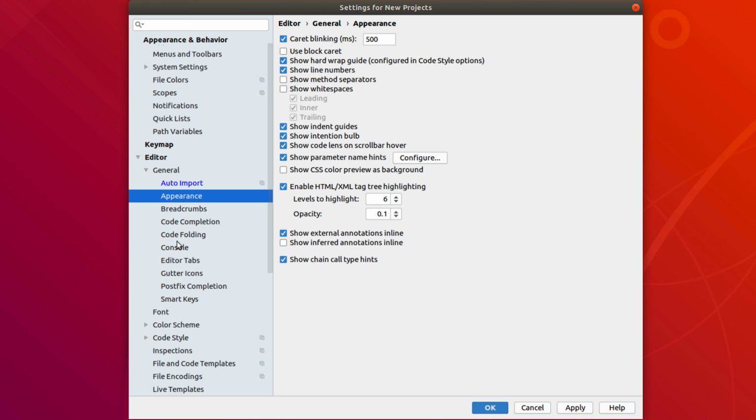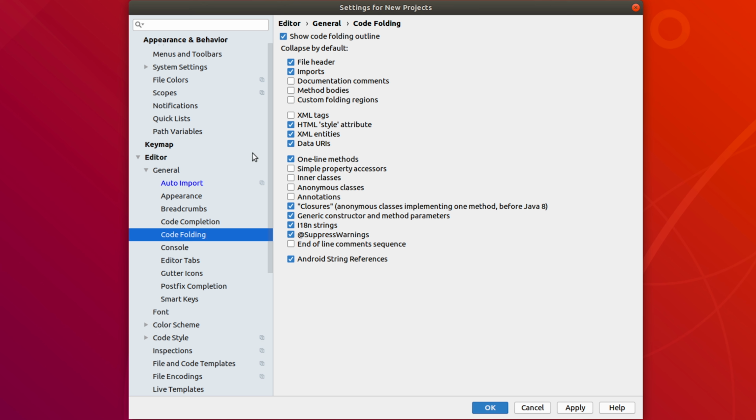And the final option we want to select down here is under code folding. Click on that. So we want to deselect or uncheck imports if it's checked. So that's unchecked for imports, unchecked for one-line methods, unchecked for closures, and finally unchecked for generic constructor and method parameters. So what we're doing here is we're deselecting code folding, which is basically saying that we want to see all the code. We don't want IntelliJ IDEA to hide any of the code.